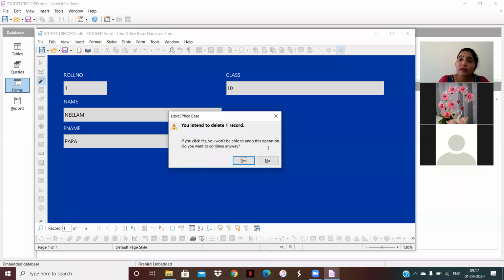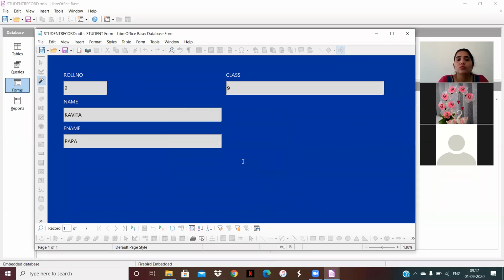It means once we delete this, then we can't undo that operation. Do you want to continue anyway? Yes, I want to delete this record. Now you can see on record number first, it shows roll number 2 because it deleted record number 1.